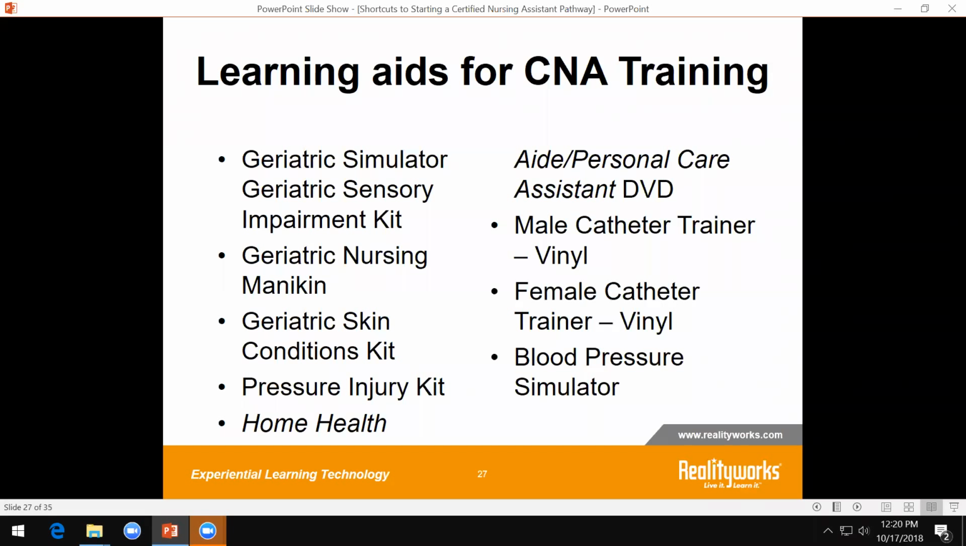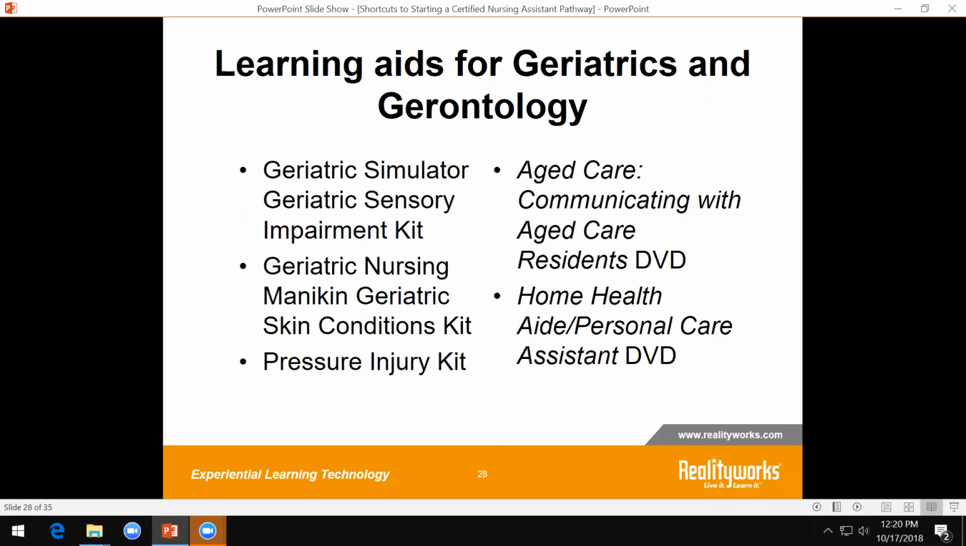So you could make sure that they're not just practicing on each other and learning those healthy and normal blood pressures, but you can go in and edit it, and they could learn to take blood pressures for many different conditions out there. Again, for geriatrics and gerontology, we recommend many of the same simulators for the geriatric kit as well.